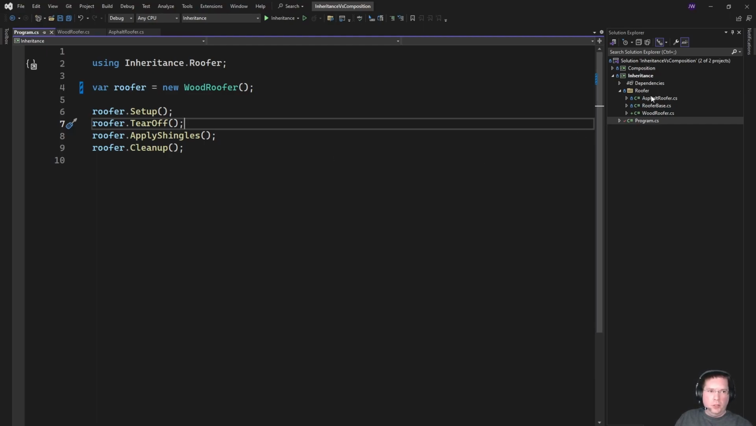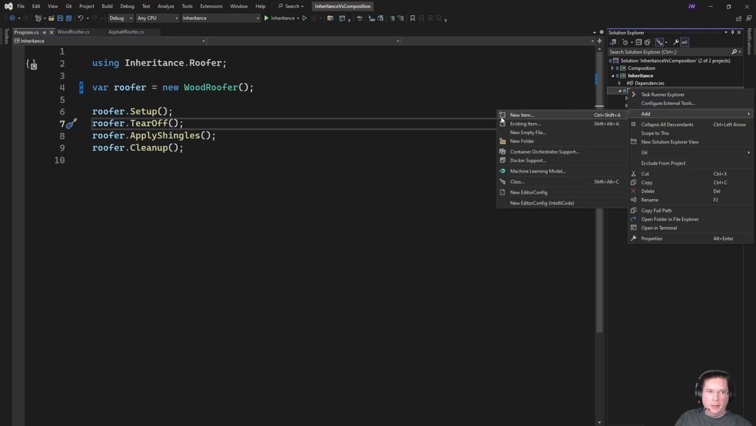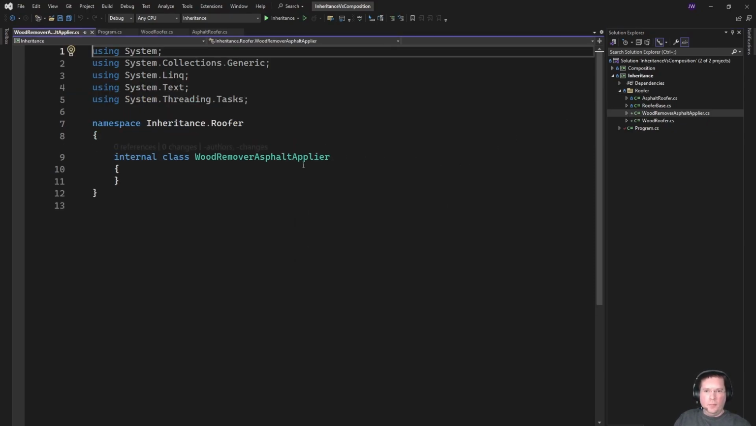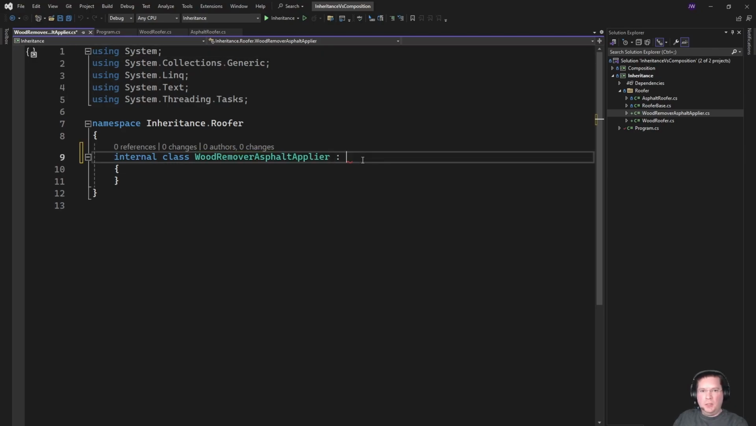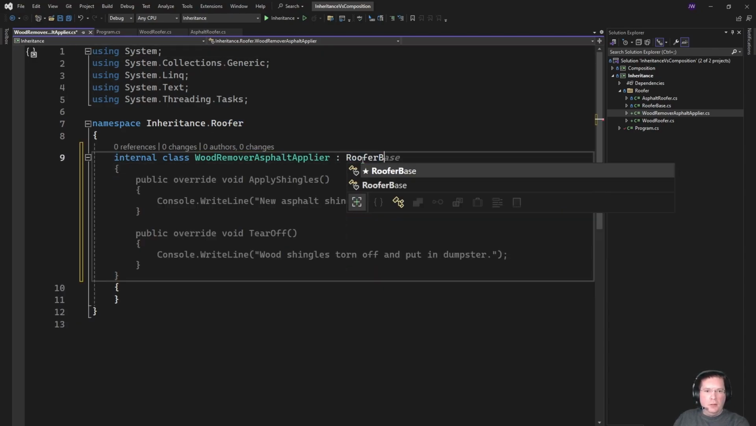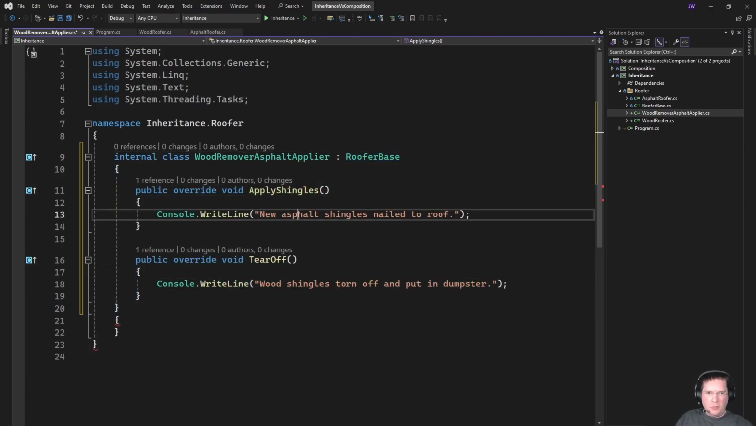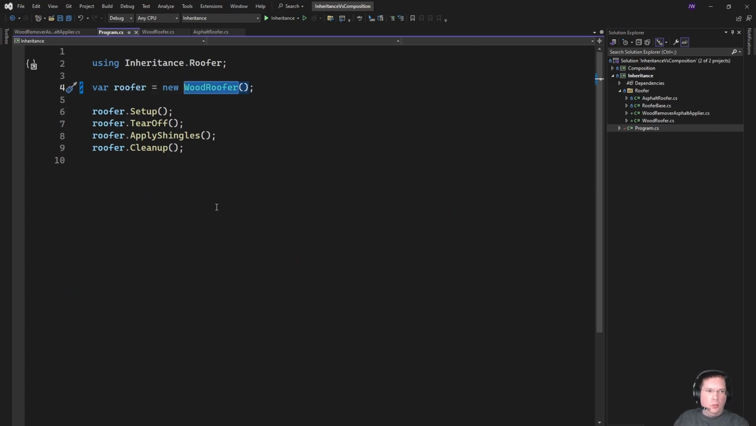Well, we're going to add another class, right? So let's go up here. We'll say wood remover asphalt applier. And now we're going to have to implement the roofer base. And then we're going to end up applying asphalt shingles and tearing off wood shingles, right? So now if we wanted to do that, we would come over here and say wood remover asphalt applier.